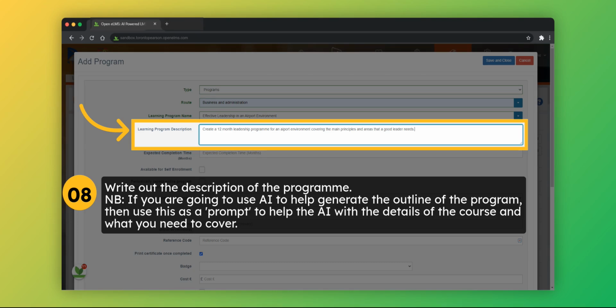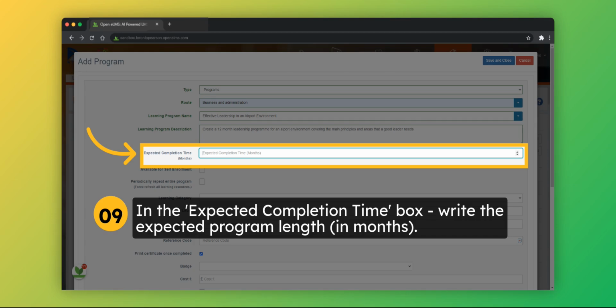Please note, if you are going to use AI to help generate the outline of the program, then use the description as a prompt to help the AI with the details of the course and what you need to cover. In the expected completion time box, write the expected program length, in months.